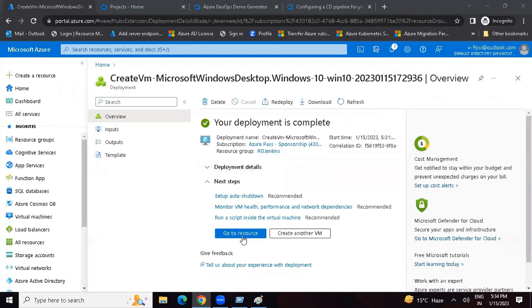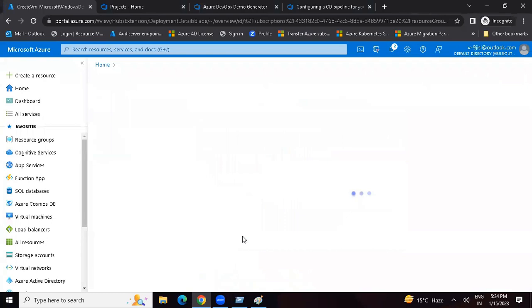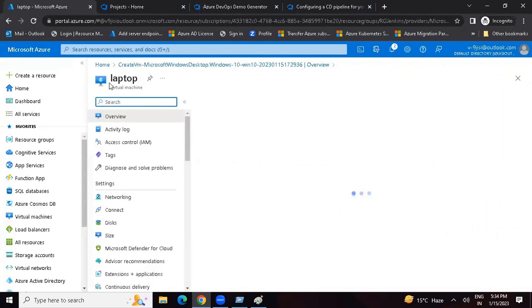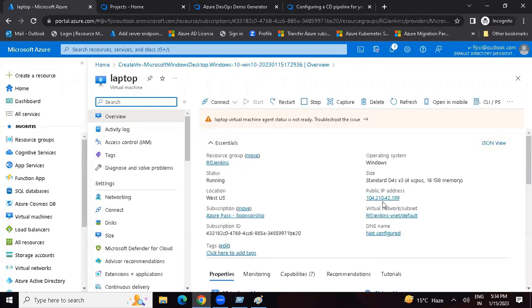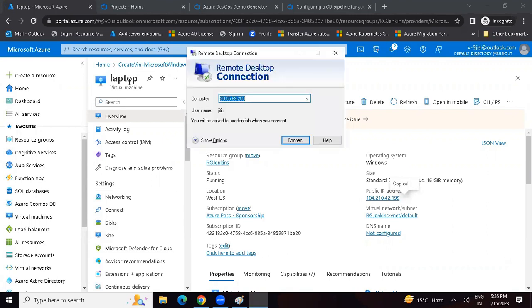Okay, so now it is done. So basically we are able to deploy this machine. So what we can do, we can take the RDP of this machine now. This is the public IP, so we can copy it. In this laptop machine, we will deploy a tool called putty. And from that tool, we will try to connect to the Jenkins VM, which is a Linux-based machine. So first I'll take the RDP of this laptop machine.